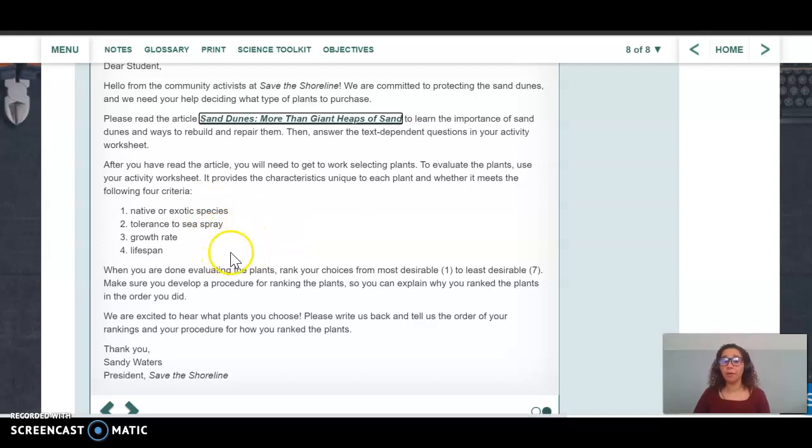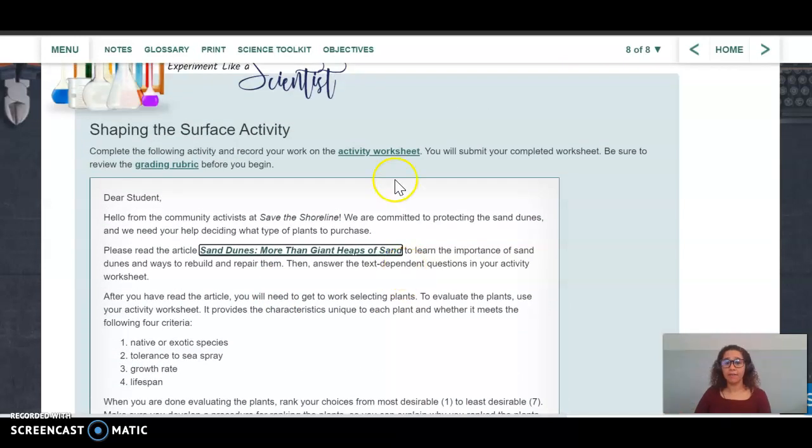Finally, we want to look at that growth rate. How fast are these plants going to grow? And we also want to look at the lifespan. How long will this plant be on our sand dune? So when we're looking at these four things, we're going to make some choices because we want to rank our plants from the most desirable, so we 100% want to put them on our sand dunes, or to the least desirable. So in order to do all of this, we need to look at our activity worksheet.